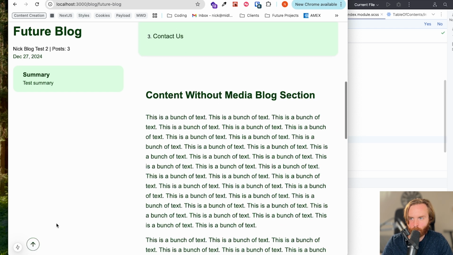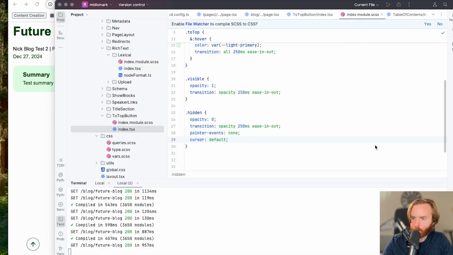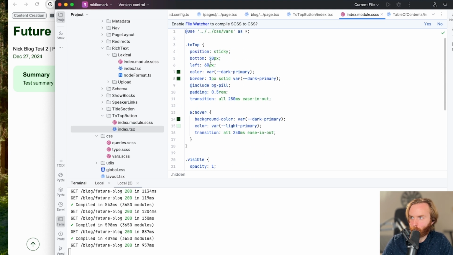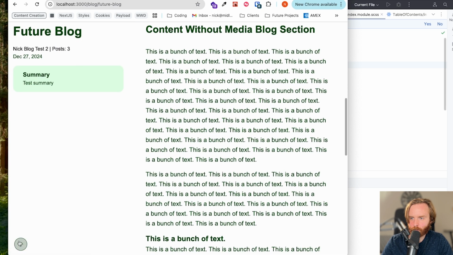Great. So again, don't really want it there, but the static route thing is killing me. So let's put it back into the corner, just like we wanted it to be. And now it looks great. Perfect. Love it. Can click up, can go down, and then back up.